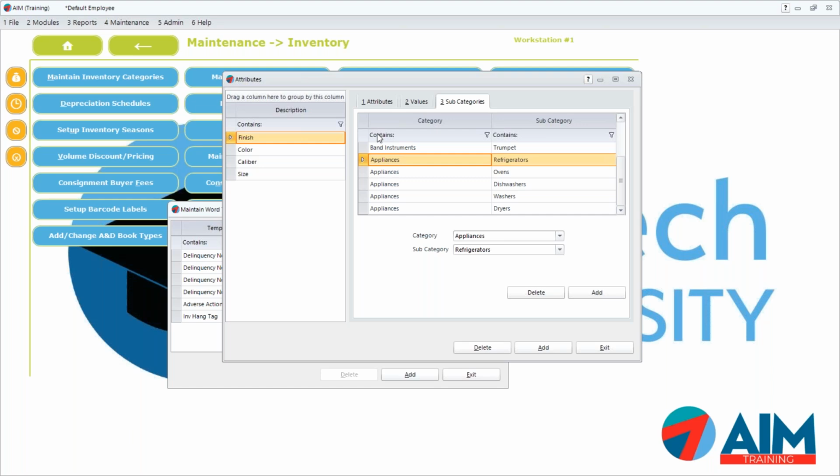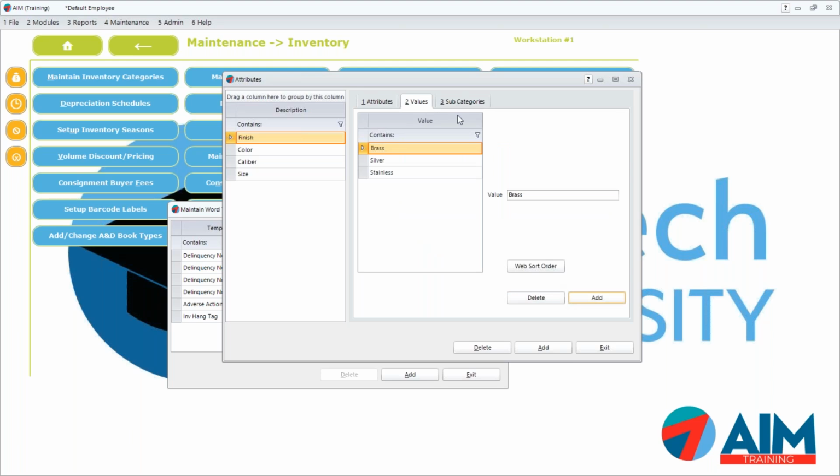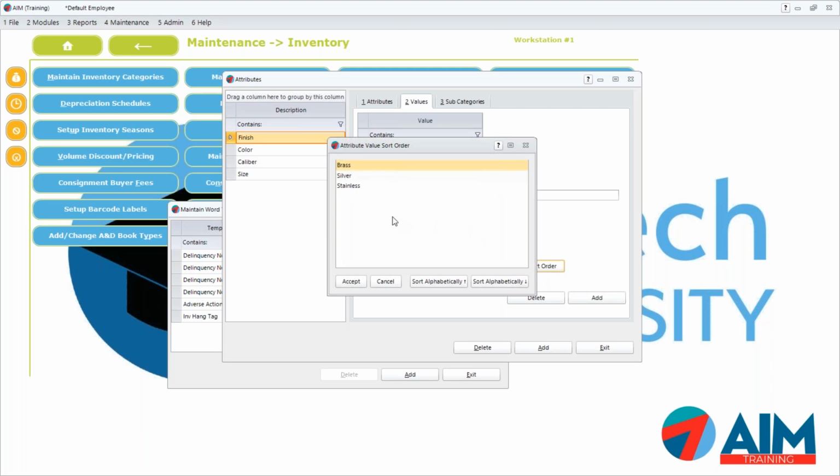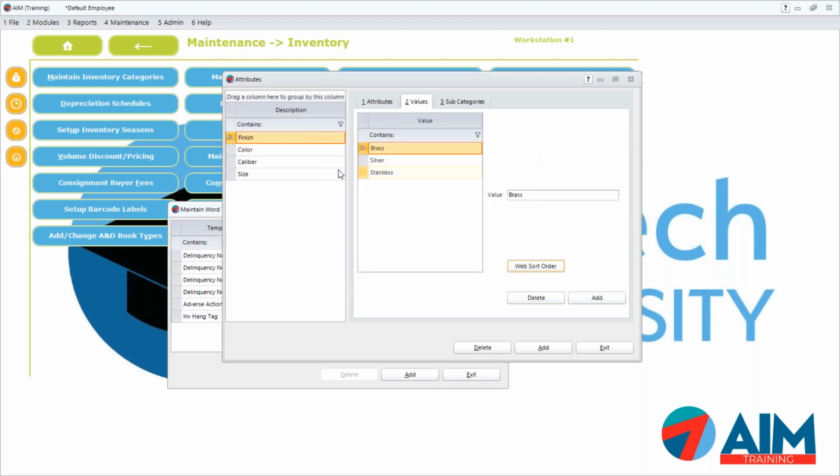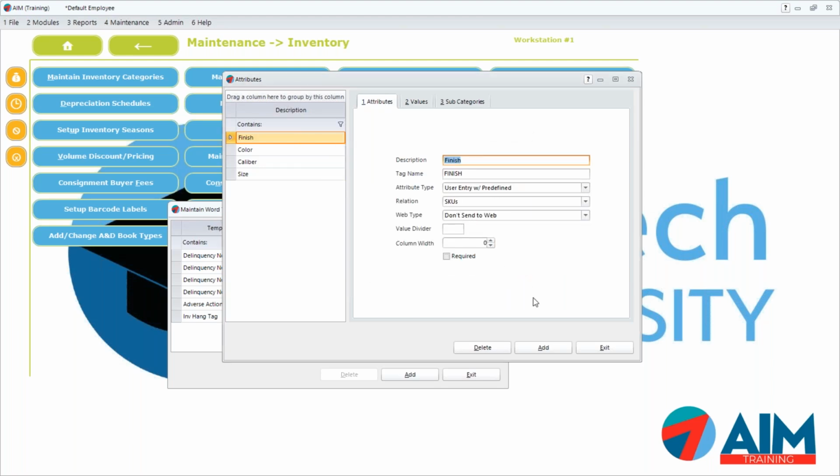So that's the basic gist. If there are any questions on that, definitely let me know. But that's basically what it boils down to when it comes to this whole attribute concept. And you may have noticed that on the value field here, there's a web sort order. Like I said, I'm not going to go into too much detail, but you can choose what order those show up in when your customers are browsing the website. So that's the basic gist of it when it comes to attributes.